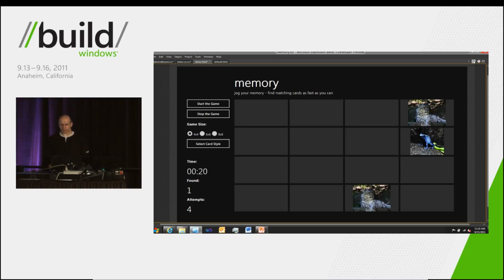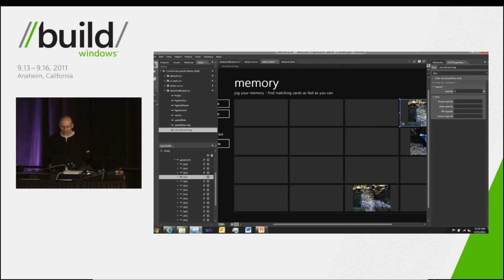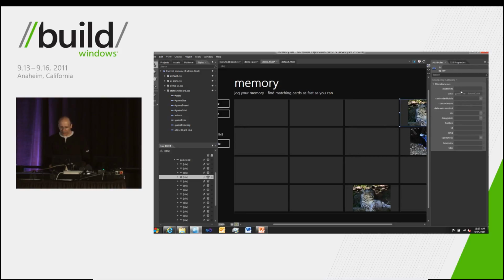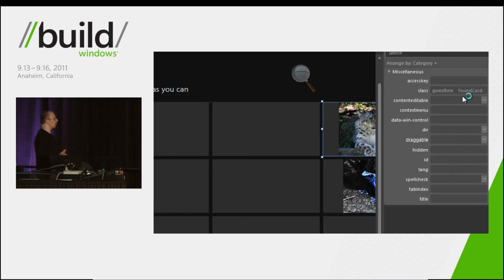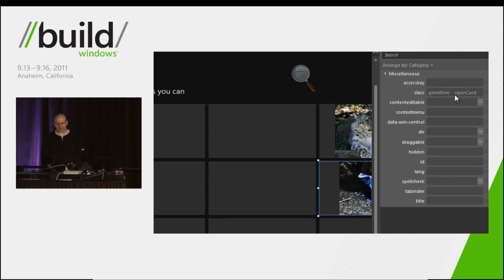Let's go out of interactive mode. And if I now select this card and I look into my attributes, indeed, as we had expected, this now has the classes assigned game item found card. This is because the underlying code, when I click on a match of two cards, replaces the class name closed card with the class name found card. And when I just open a card, like for example in case of this one, the code replaces closed card with open card. And I can now use these styles to style again.